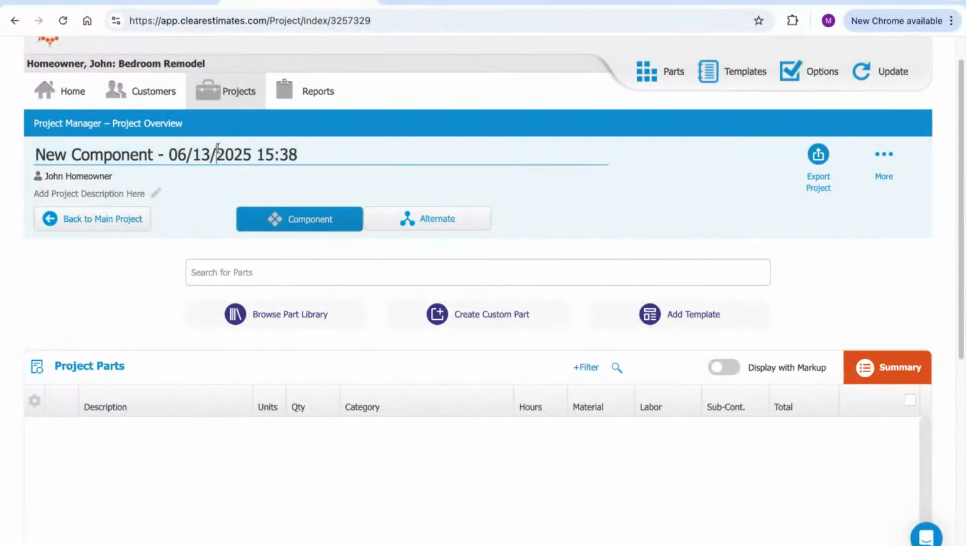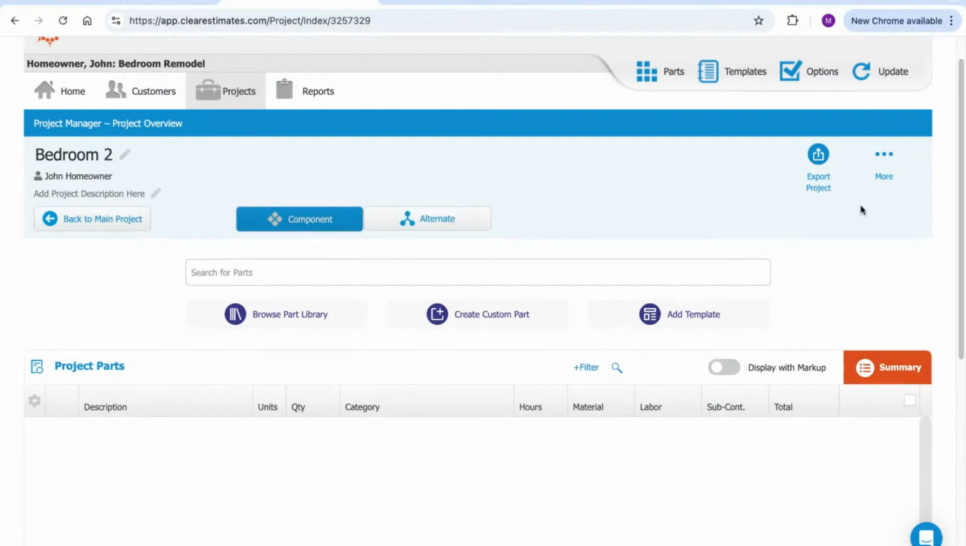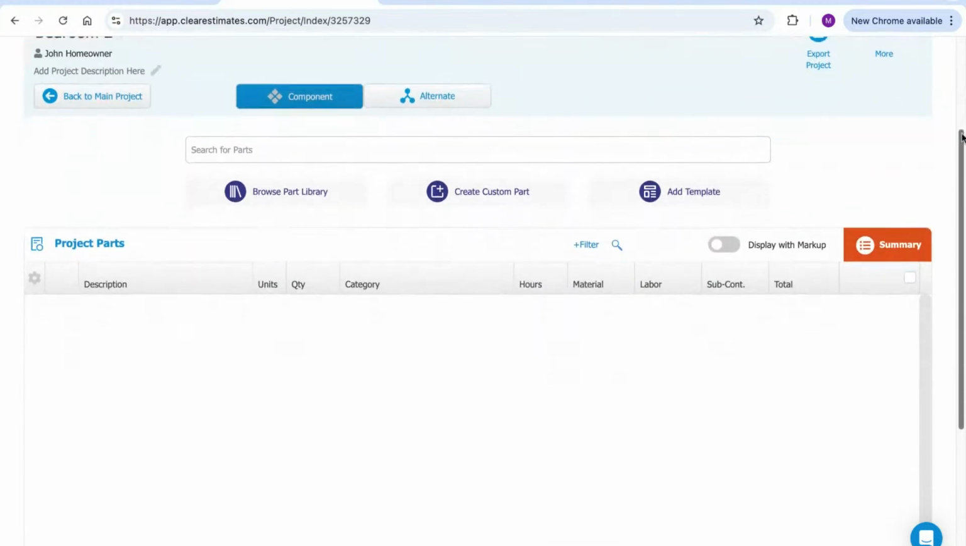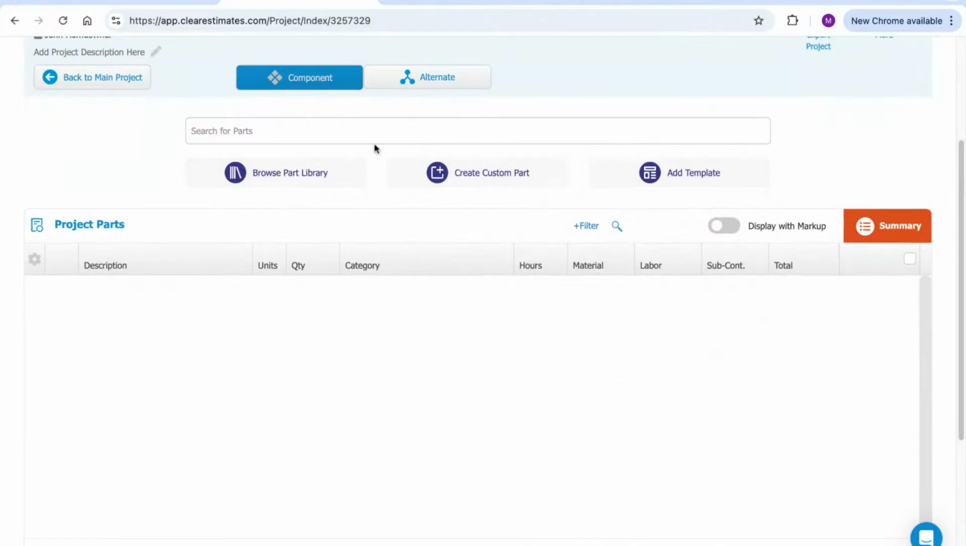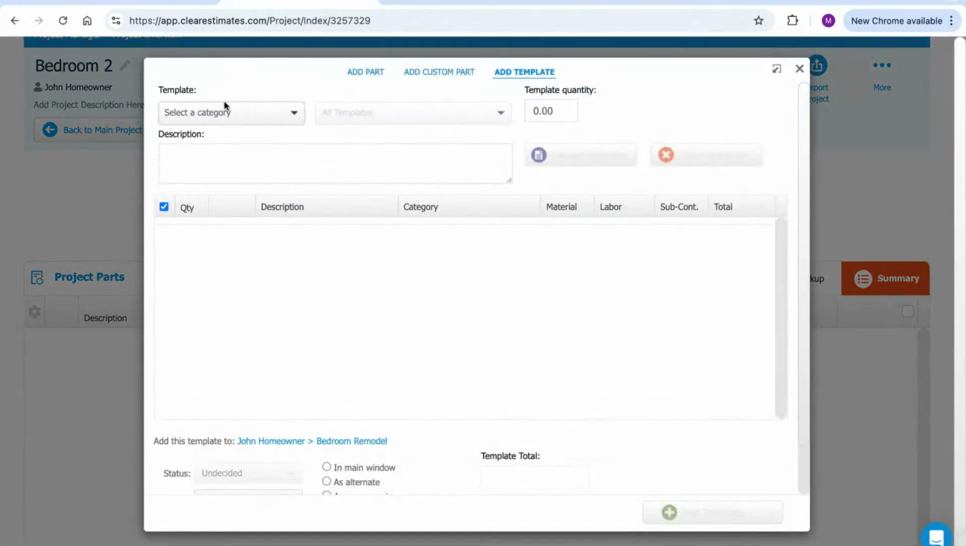So the first thing I could do is give this a title. Let's say I wanted to price out, maybe a second bedroom. We could call this bedroom 2, add in any description we wanted. And then what you're going to see is that other than that, it's just like the main projects page. You have the same options for searching for parts and templates, and anything we add is going to go right into bedroom 2. So just to save time, I'm going to use a template just to fill this up with items. This way you can see what this actually looks like.